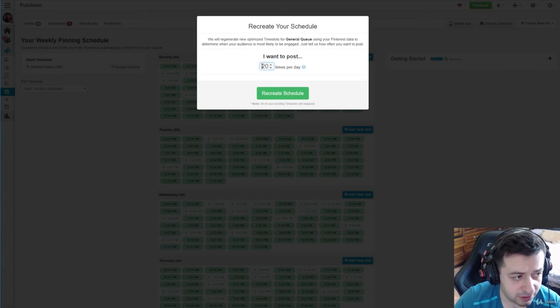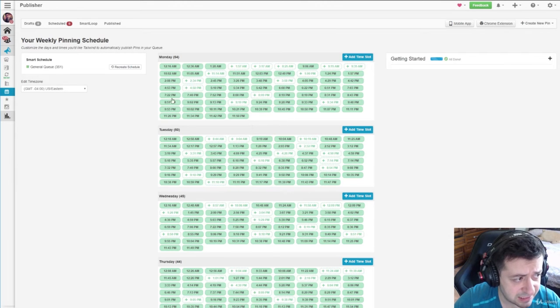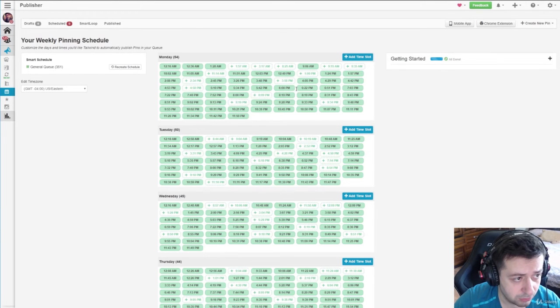So in my case, because I know I can maintain 50 pins, I'll just go and create 50 times a day and press recreate the schedule. For you, it will be create the schedule, and it will just go and create the pins for me. As you can see, it practically made the same time slots for me, but instead of 350, it made 351 pins per day. All done. It changes times a bit.